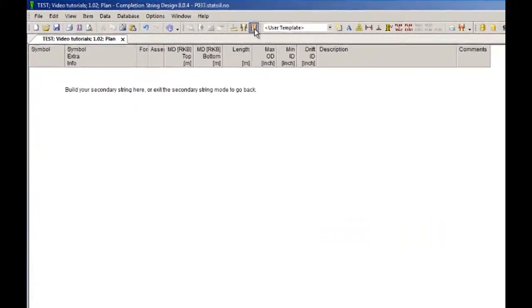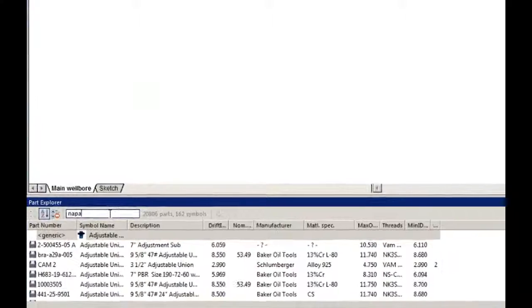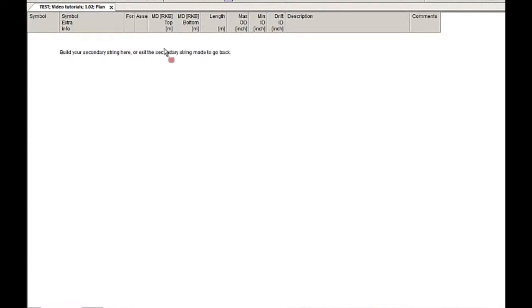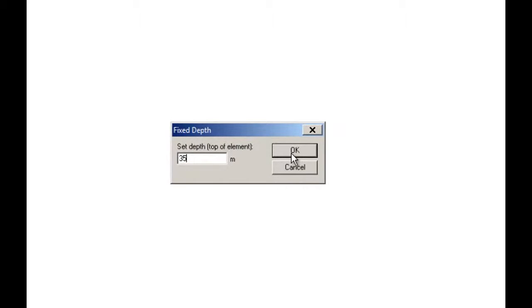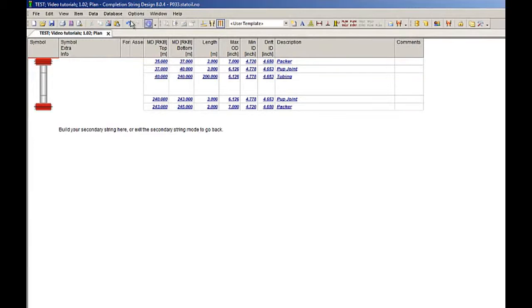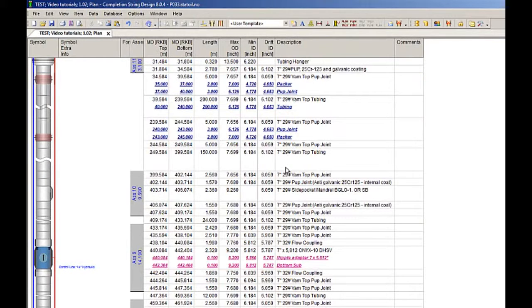Build your secondary string as usual by dragging elements from the toolbox or Path Explorer over to the schematic. You will be asked to enter fixed depth when you insert the first element. When you are done building the string, choose Data and Secondary String Mode or push the Secondary String Mode icon to return to the schematic. The secondary string is now visible.